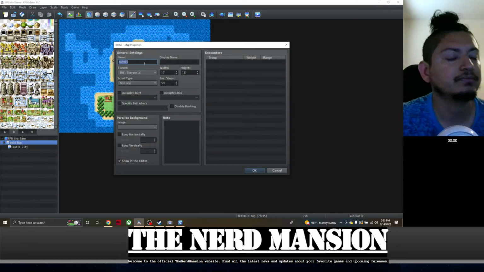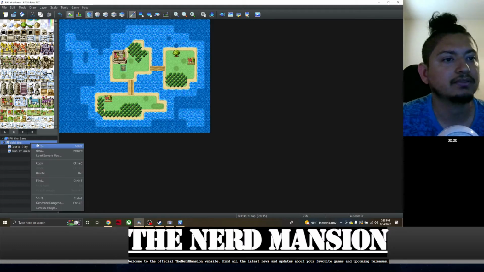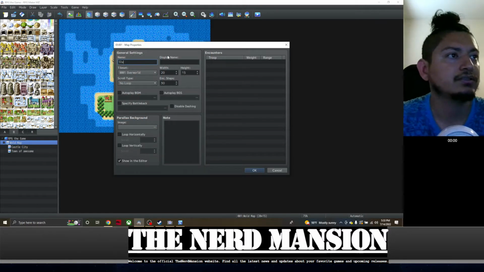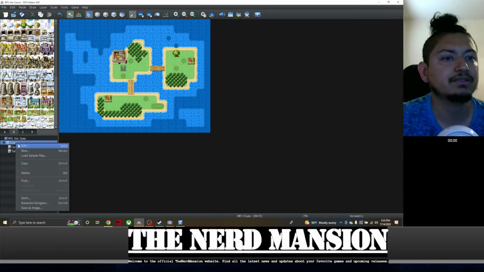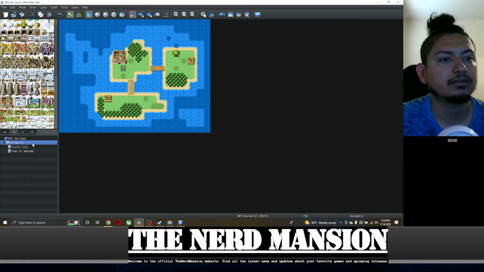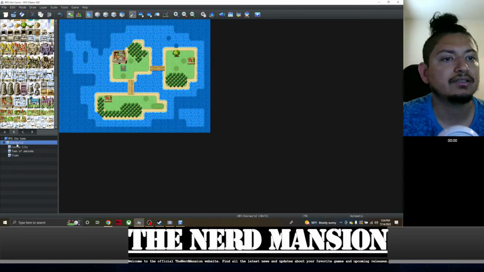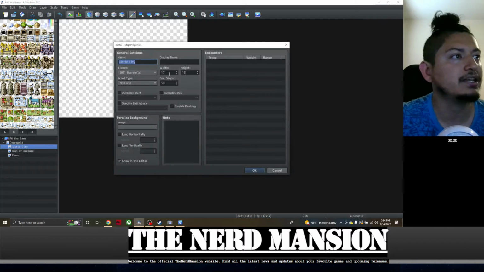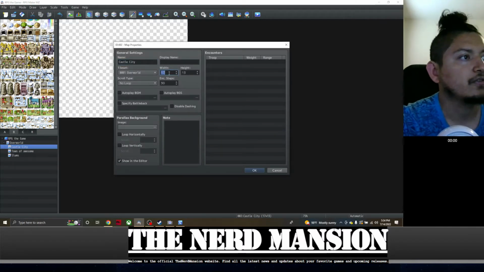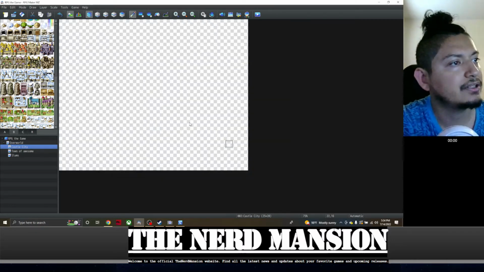So new map. Town of Awesome and the slums. Whoops. New map, slums. There you go. So our Castle City is the biggest city. Width 25 tiles, height 20 tiles. There you go.